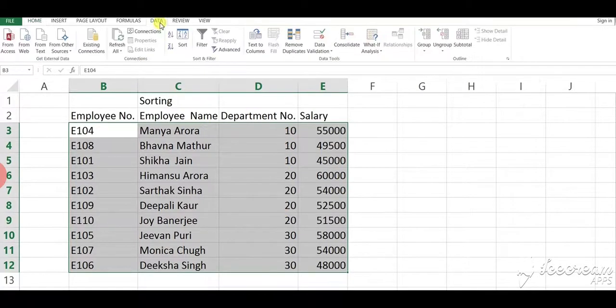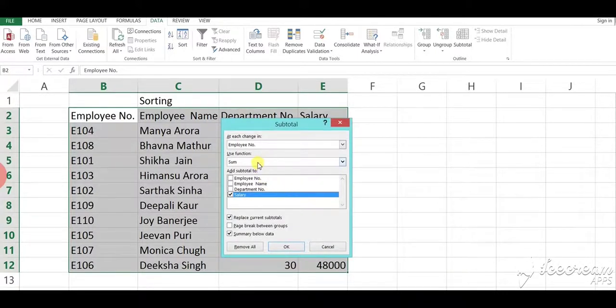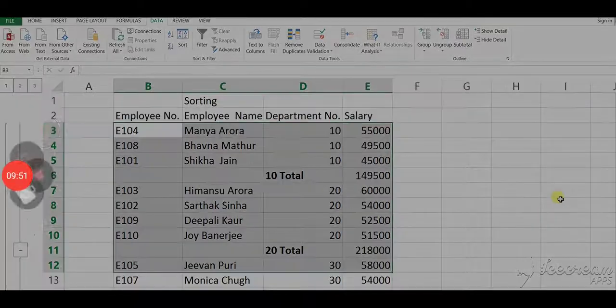Now next one is organize data into levels. See, click on this subtotal, then set there at each change. Here we set department number, then salary, then click on OK. In this way we can set it.